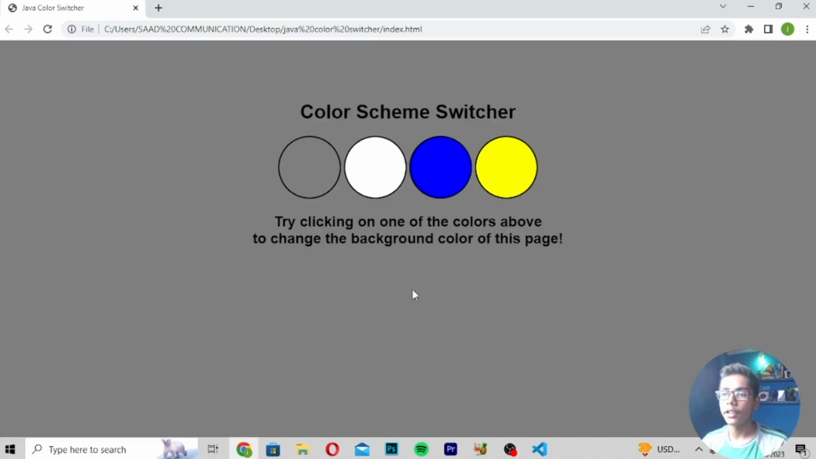So this was our project of color switcher. I hope you understand this project of color switcher using JavaScript, which we have built. This was a different project, and I hope this was helpful for you.